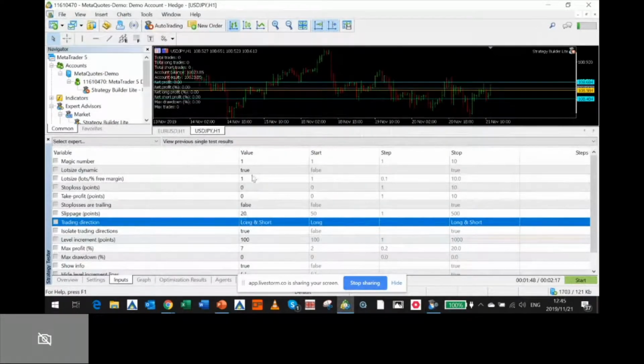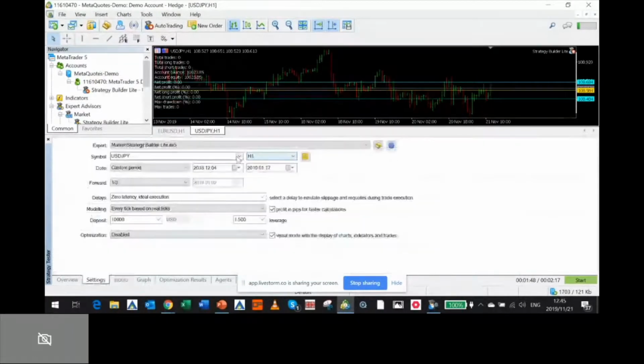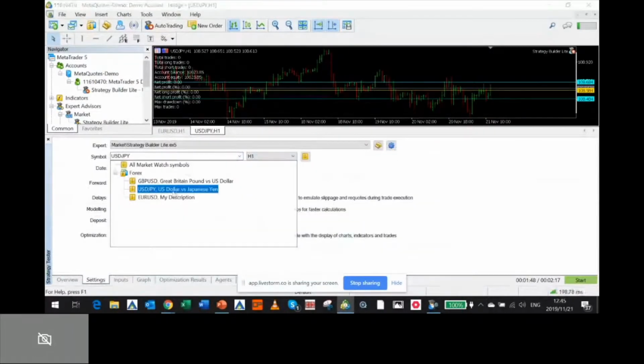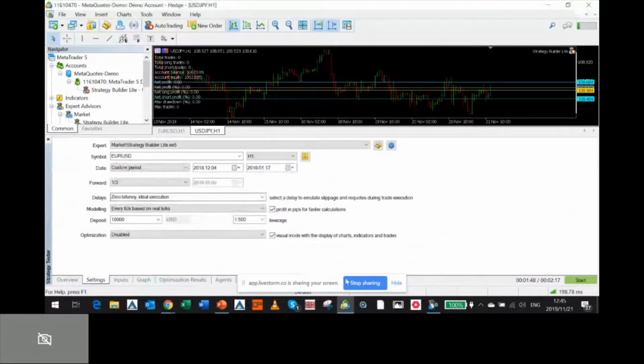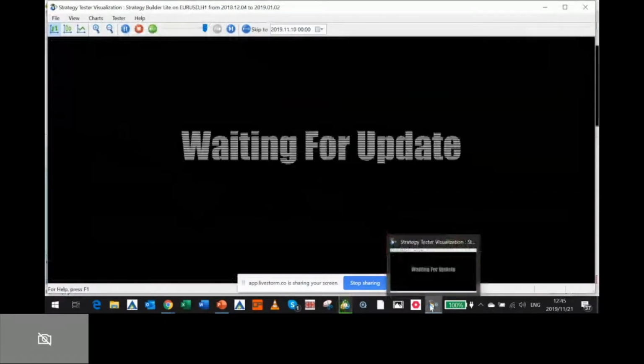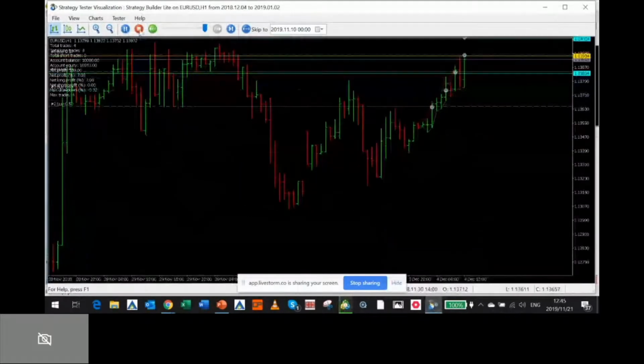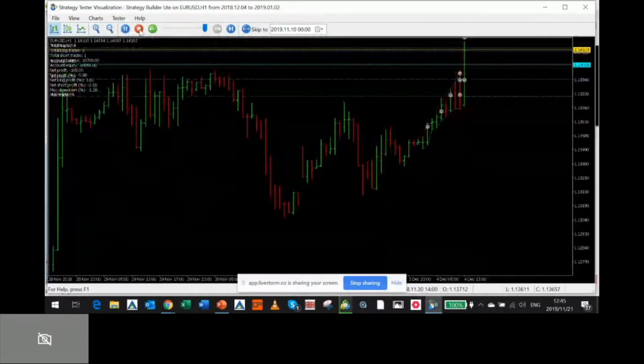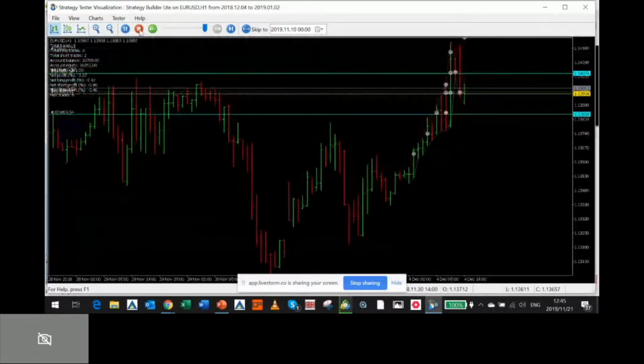Let's go back to settings. And let's change this maybe to the Euro USD. We can get back to the JPY just now. So let's do that. And let's go to start. And let's see what happens there. So now we're loading data, right? And here we go. So I'm going to use this pause button here to demonstrate a few concepts.